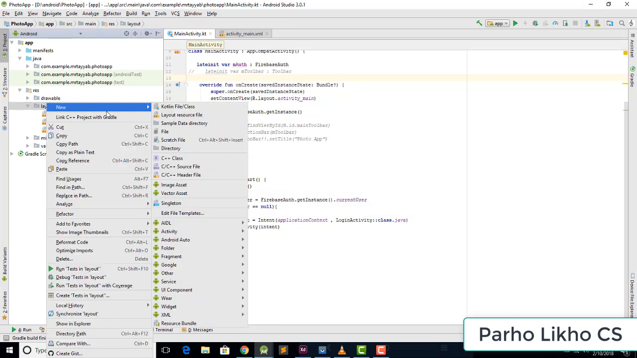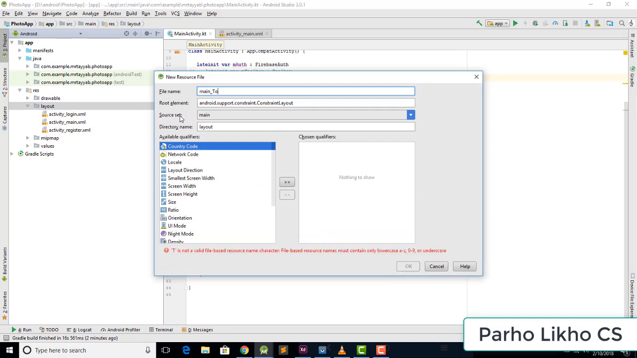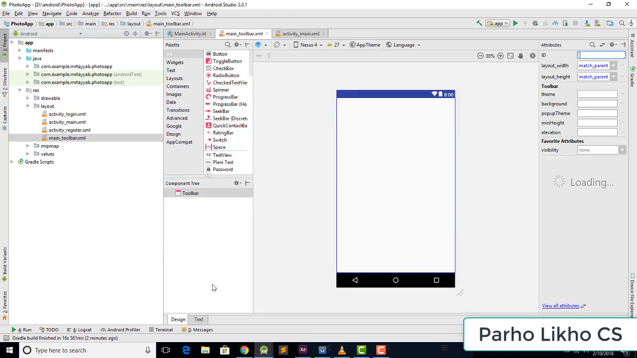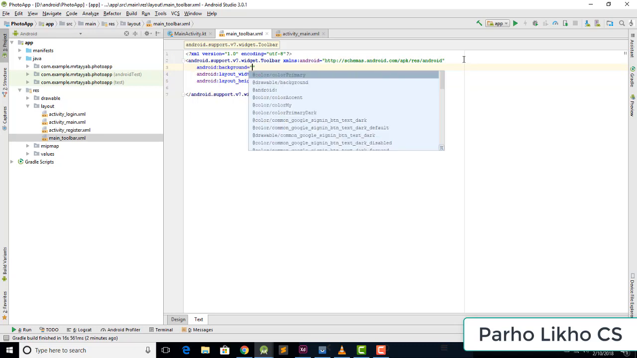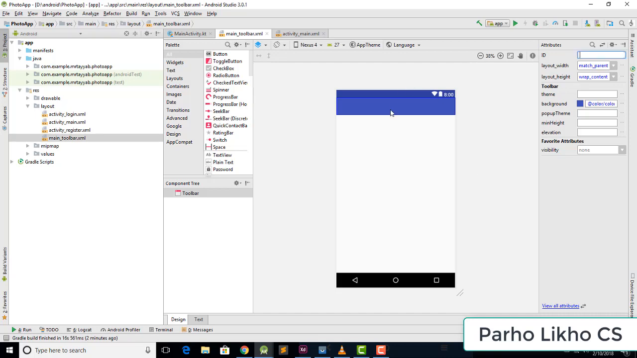In our layout folder, create a new layout resource. I put the file name as toolbar and hit enter. Here we need to add something: the height is wrap parent, and we also need to add a background. The background color is primary. You can see our color is primary and our toolbar is ready.